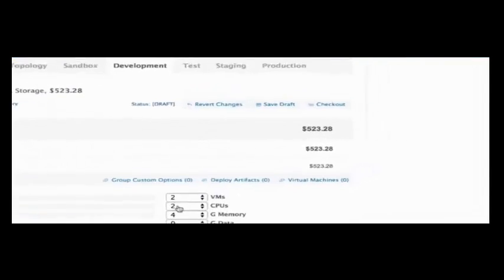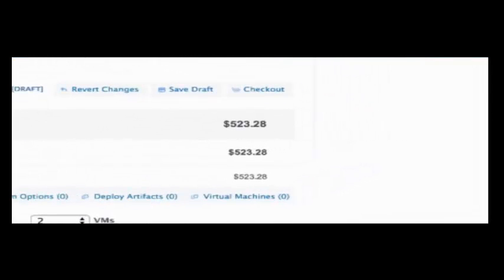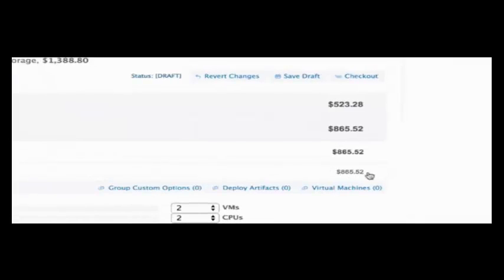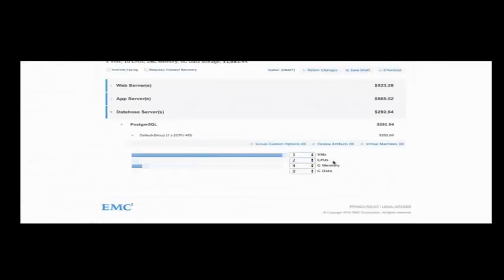Let's set up the development environment. Here, let's specify 2 VMs for our web server tier and accept the defaults for the remaining settings. Notice the increase in cost, which is based on a monthly run rate. Now, let's add 2 VMs for our application tier as well, and bump the memory up a little since we'll be running a Java application. Notice again the monthly cost increases after requesting more resources.